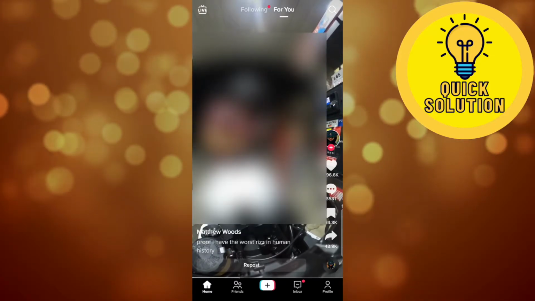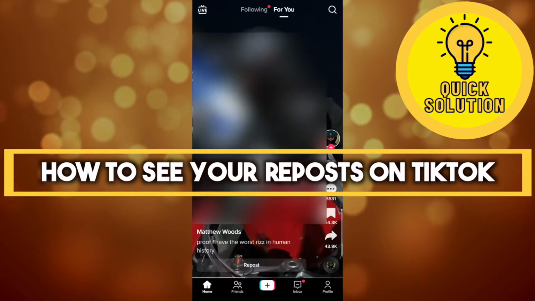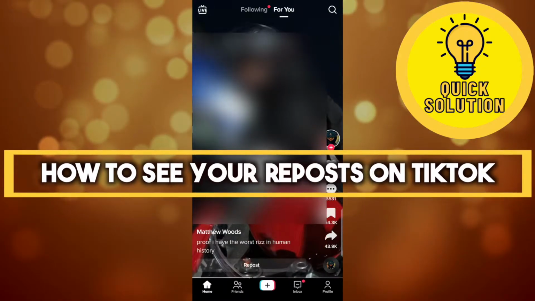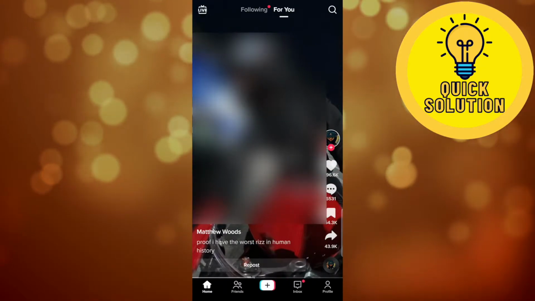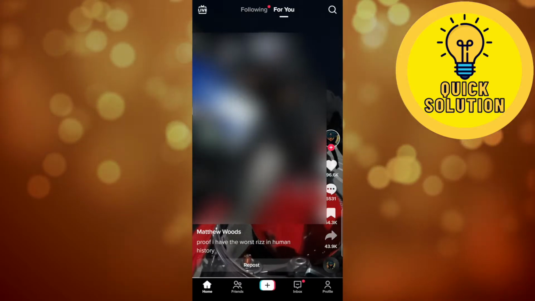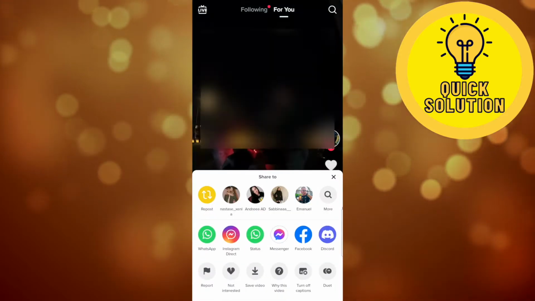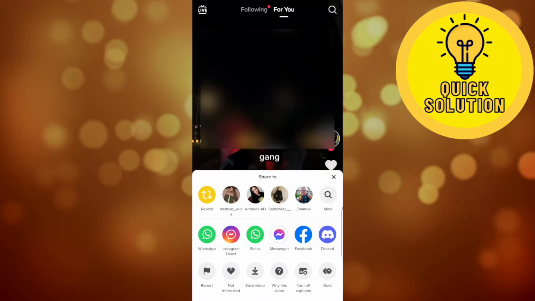In this video I'm going to show you how you can see your reposts on TikTok. So in order to repost one video on TikTok, you just have to press that share button right here, and as you can see you have right here the repost option.